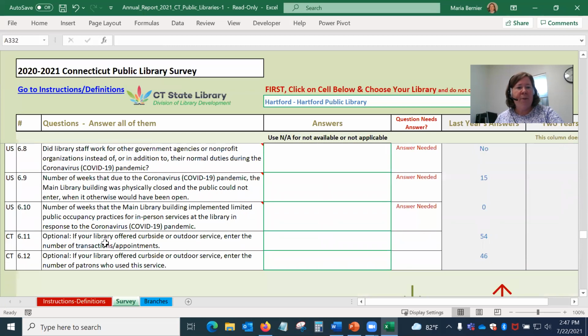Let's see, there are some optional ones here at the bottom about the number of transactions or appointments that you had for curbside service, or the number of patrons who used the service. How you answer those is totally up to you. I put them in there because I don't know how people are keeping track of these stats, but it gives you the option to put that information in there if you have it and if you're counting things that way.